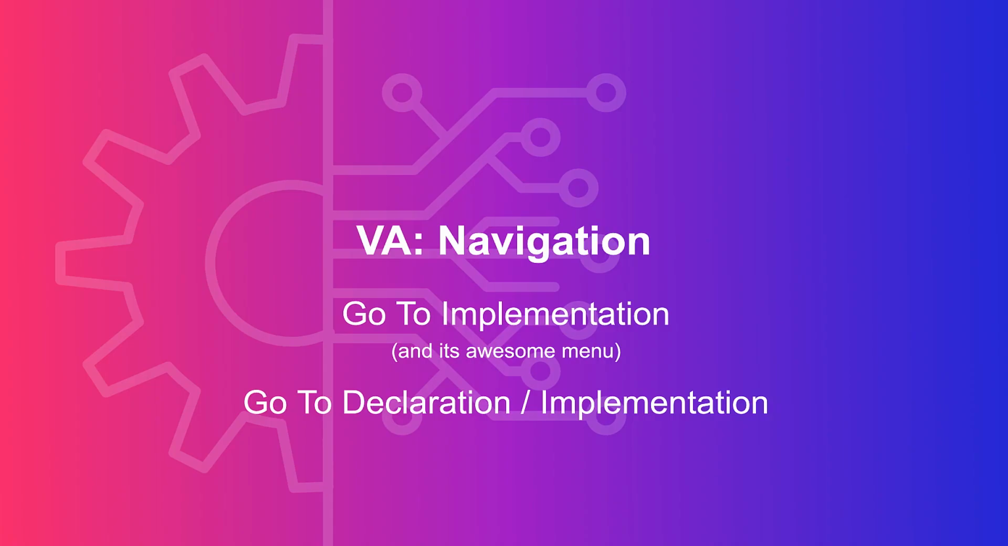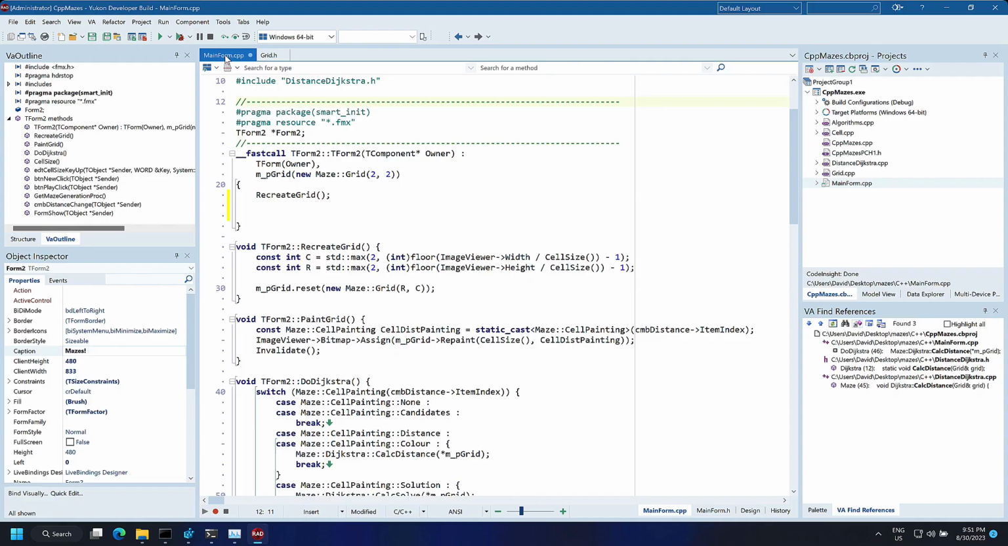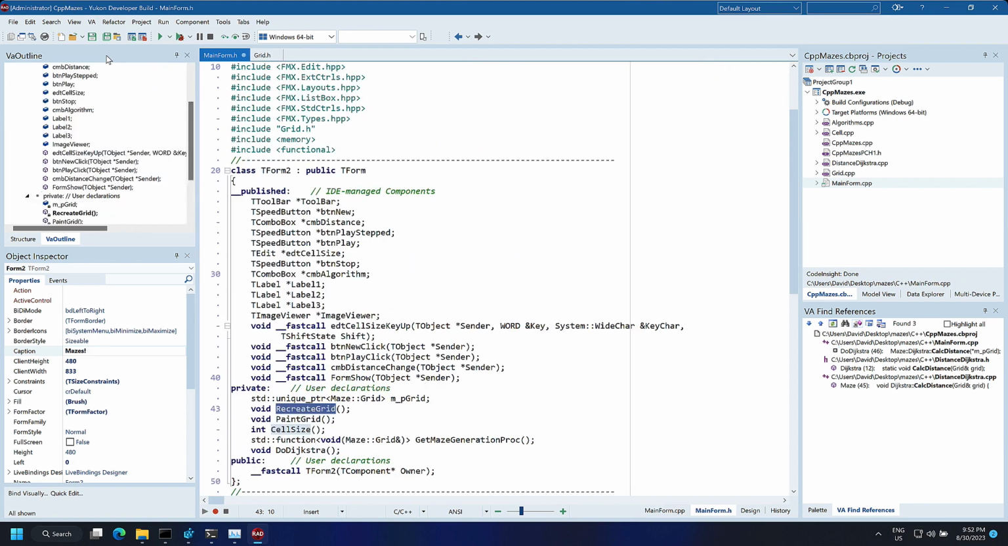Now let's have a look at some navigations. The first is Go to Implementation. This is a really neat navigation tool that takes you to a method. I'll try this on Recreate Grid. You can see it pops up a small menu, which is keyboard navigable, that shows both locations for the Recreate Grid method, where it's declared and where it's implemented. And if I go to the header, you can see it takes me there.